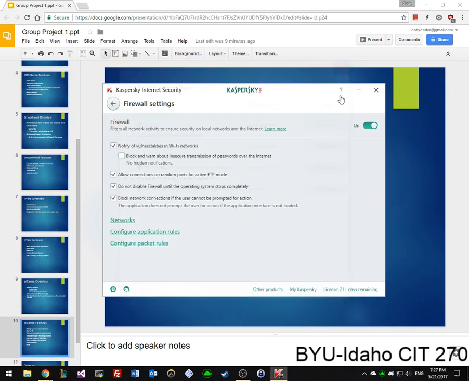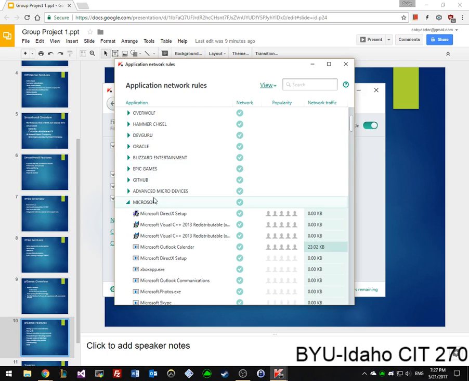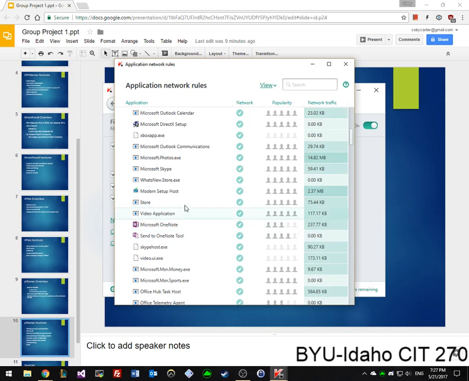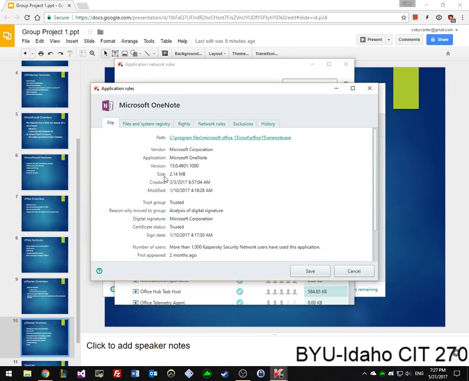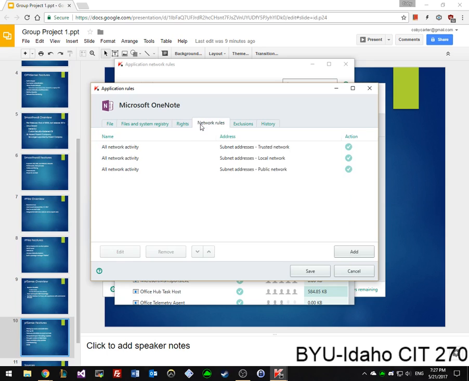And then I can also configure application rules. So what I can do is choose a certain application. For example, Microsoft. I can go into Microsoft and look at the different applications that request use through the firewall, and I can set certain rules for that. So for example, say in OneNote, I want to go in here and take a look at some of the things that it's saying that it needs. I can look at some of the rights that it has, and then I can add some network rules. Right now I'm just saying you can just have all network activity.